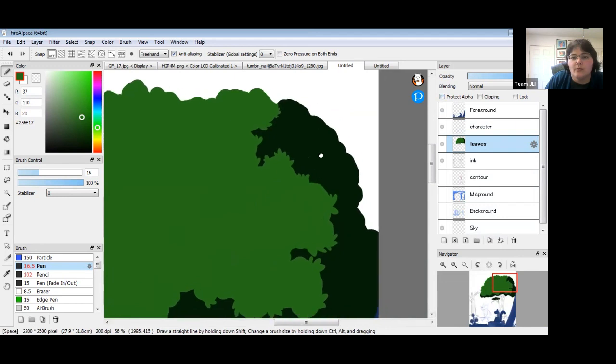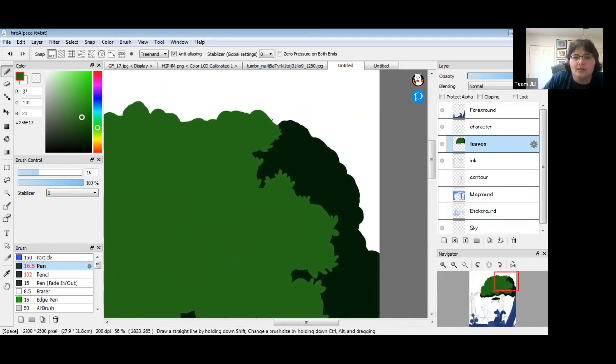I'm going to remove my Protect Alpha and do a little bit of the same also on the outline of the silhouette. Just every once in a while, you put a couple of leaf shapes. Remind people that this is a tree and not a cloud.